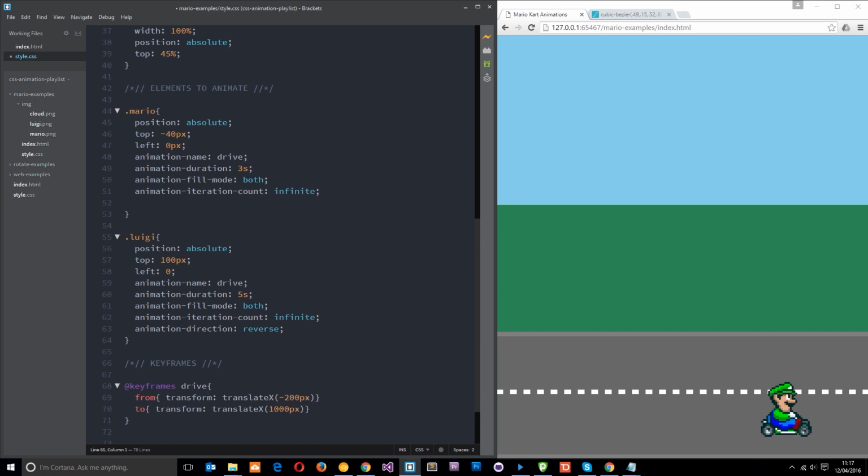So the animation timing function determines the rate at which the element that's being animated goes from point A to B. Right now, the default value of our animation timing function is ease. That's the default value if we don't specify anything. And that basically means that it starts a little slower, then it speeds up in the middle, and then it ends slowly. Okay? That's the default value, and that's what's happening to Mario.